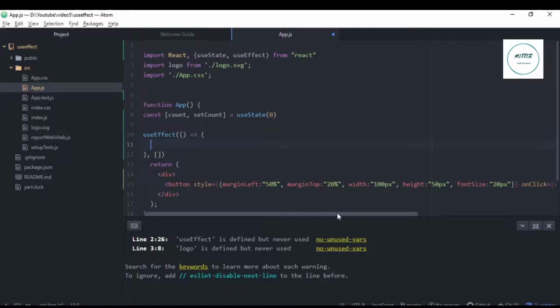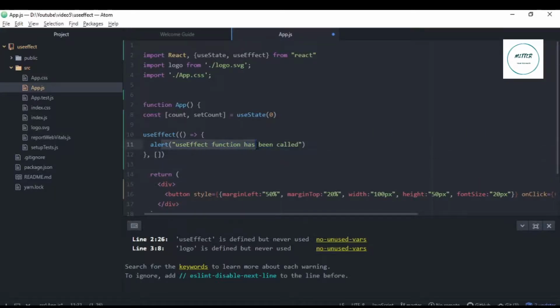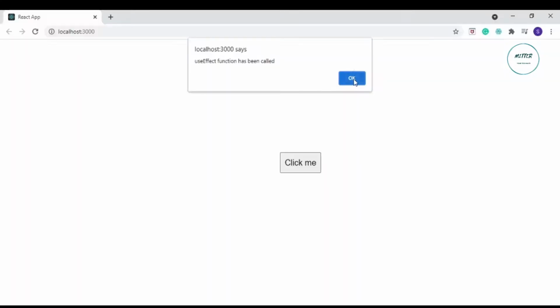So what I'll do is put an alert here which will say "useEffect function has been called." It's a very simple alert. So whenever this code runs, it will give us an alert that the useEffect function has been called. As of now, I'll be leaving this array as an empty array, and let's just save our code and see.